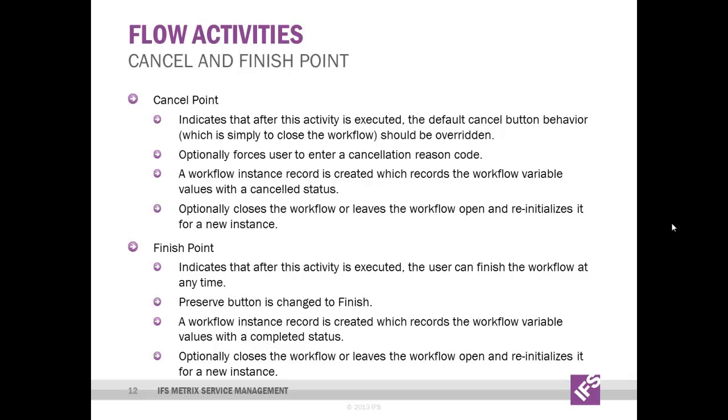Similar to the cancel point, we have a finish point, and that indicates that after the finish point activity is executed, the user can finish the workflow at any time. So the thought there is that they may have a series of steps that are required, but once we get to a certain point, we've collected all the minimum data that we need, and they could finish it, and it wouldn't affect the basic process.